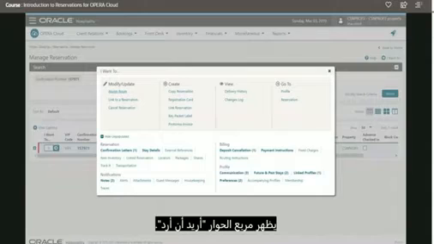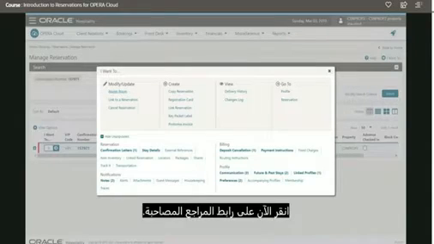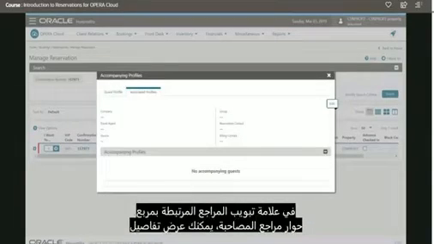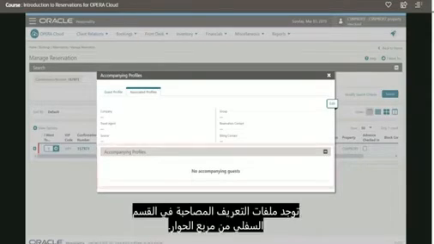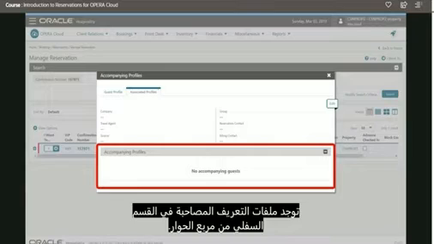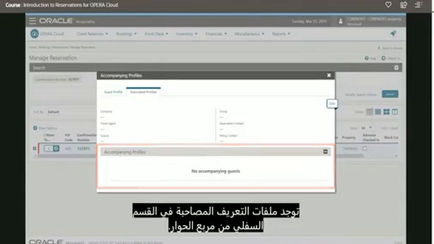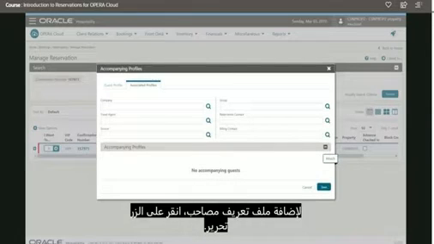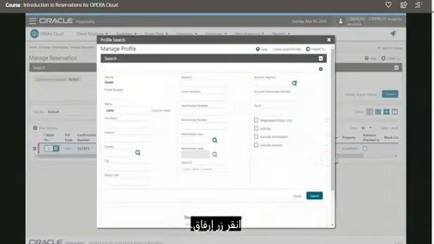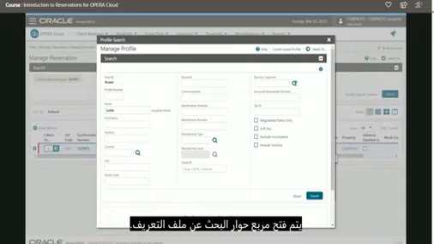The I Want To dialog box appears. Now, click the Accompanying Profiles link. On the Associated Profiles tab of the Accompany Profiles dialog box, you can view details of any profiles linked to this reservation. Accompanying profiles are located in the bottom section of the dialog box. To add an accompanying profile, click the Edit button. Click the Attach button. The Profile Search dialog box opens.